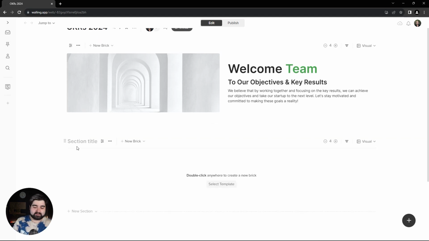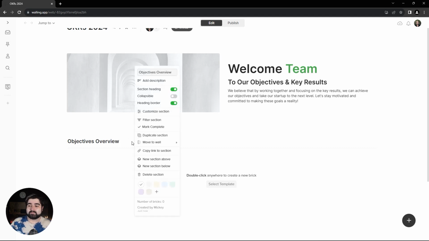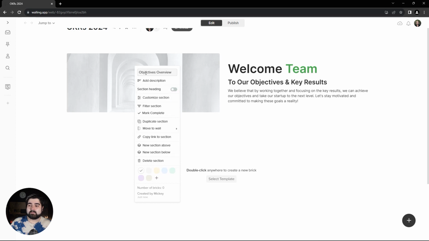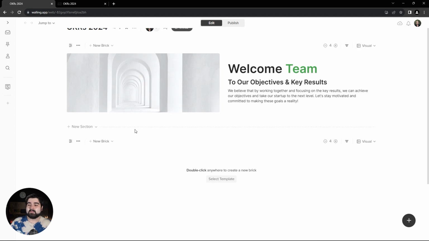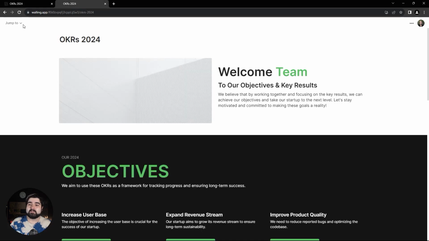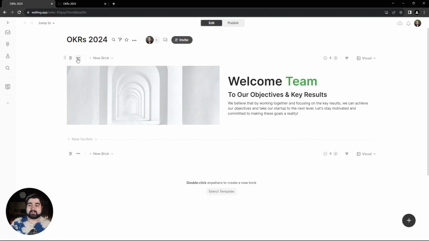Our next section is our objectives overview. Now I do want the section heading to also be turned off for this one. So I'll go into the three dots and turn off the section heading. But one thing we want to be mindful of is that we do still have the title in there so that if someone is using the jump to feature, like right here, they can still see what each of the sections are.